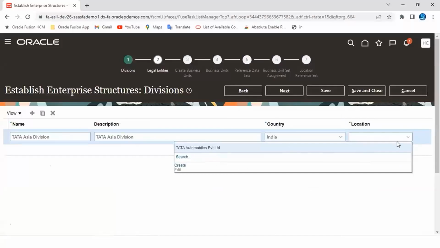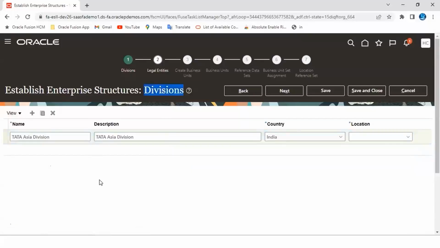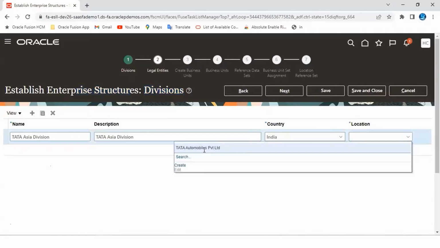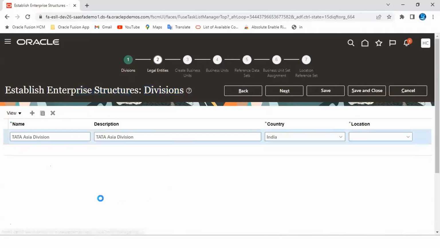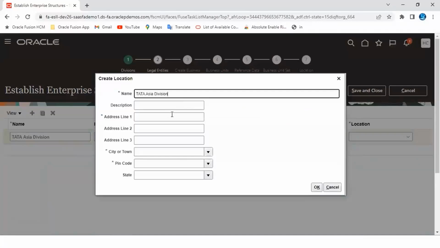Why, when I click on the drop down, does something called Tata Automobiles Private Limited come up? Prior to this divisions tab, on the very first initial enterprise screen, we defined our legal entity, Tata Automobiles Private Limited, and for that I defined the address, location, which is also in India. So when I choose the country India, whatever locations are defined in this structure, you can see. This is the address of Tata Automobiles. So you can create the address for Tata Asia division here and capture all the information.